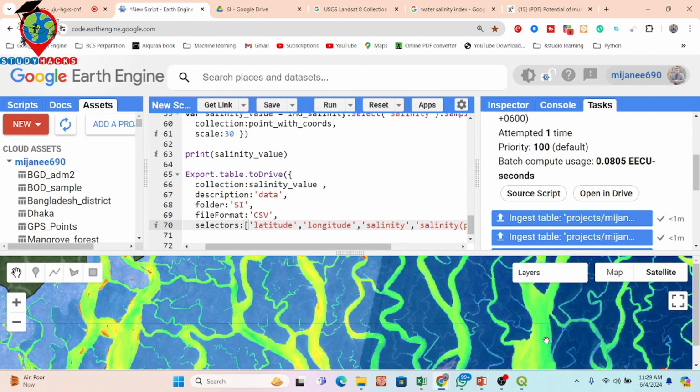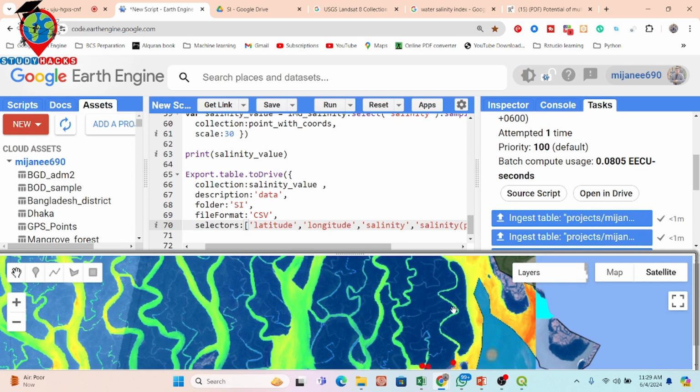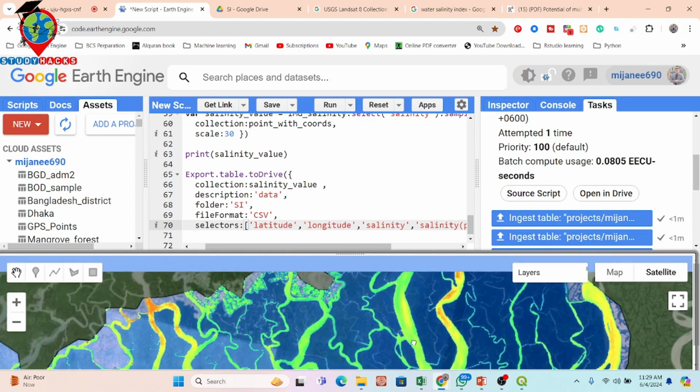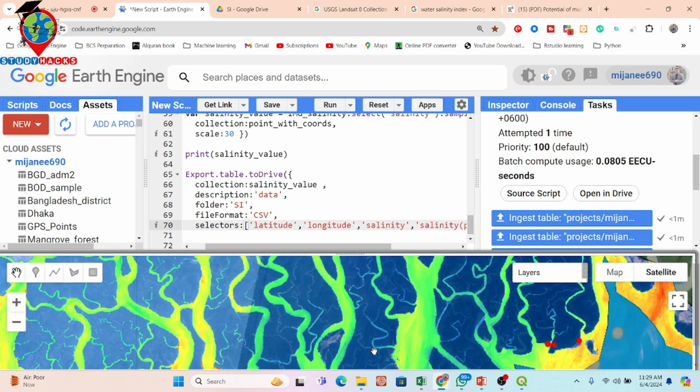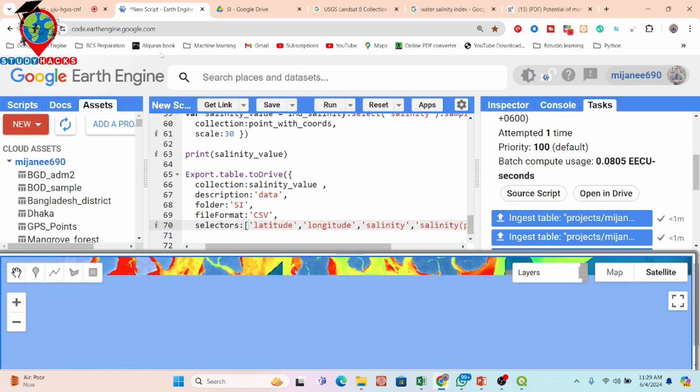Okay, so I will send you today's recorded video class and also send you this practice code. You also try to practice for your own study area and check the salinity level about that.